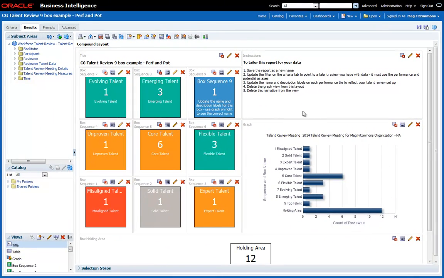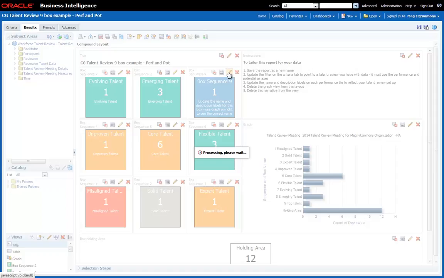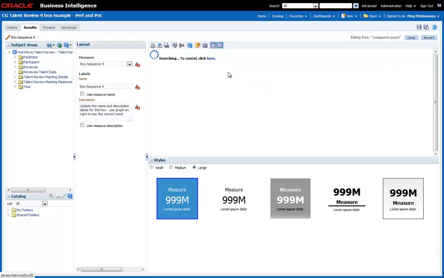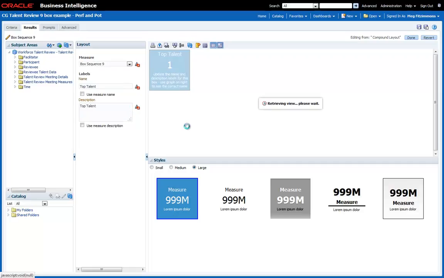Okay, so I've almost completed updating the boxes now. I've just got the last one, box sequence 9, which is top talent. I change this one in exactly the same way. So mine's top talent, and again, for example's sake, I'm just going to put the same name into the description.